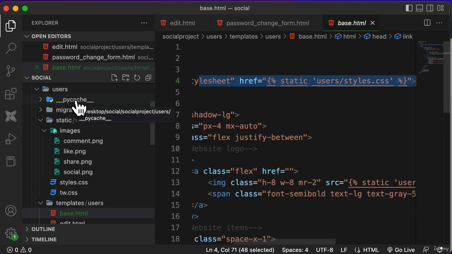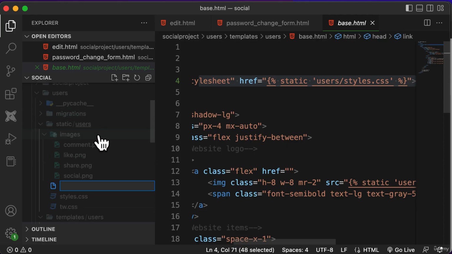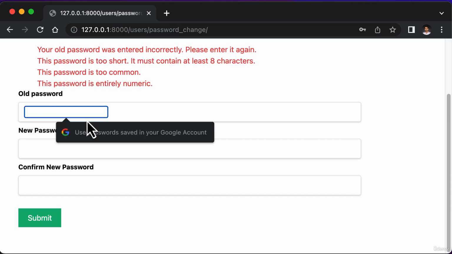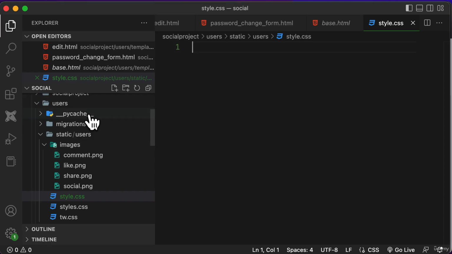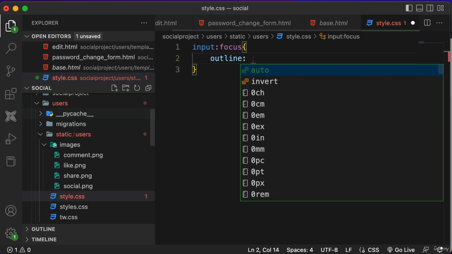So in here inside the users directory, I'll create a new file. And let's name this thing style.css instead of styles.css. Here, you simply need to say that for all the input fields which we have on focusing, that means whenever I click on them, I want to set the outline of those particular fields to none. So in order to do that, here I would say input focus. This is CSS code and you don't have to worry about understanding that. Here we simply set the outlines to none.